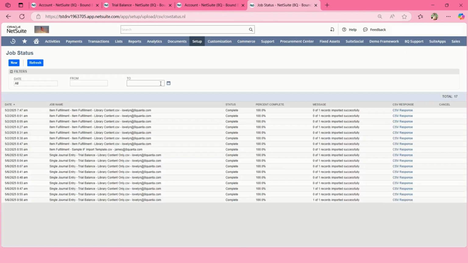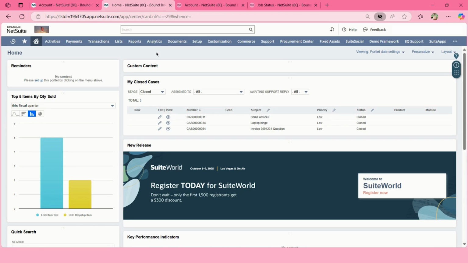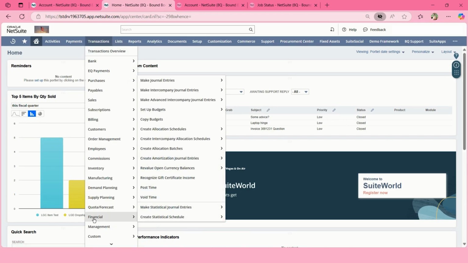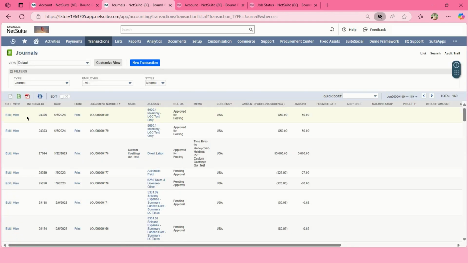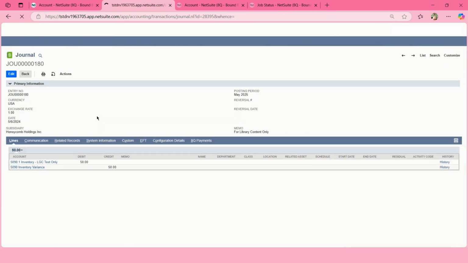Looking at the job status, we can see that the import was successful. Let's proceed to review the journal entry. Please navigate through Transactions, Financial, Make Journal Entries, List. Click on the View link next to the journal entry to open its details.